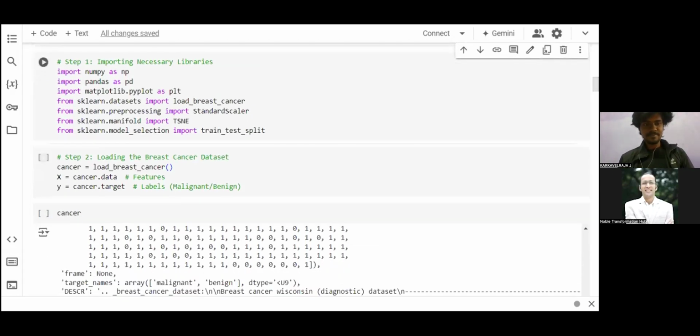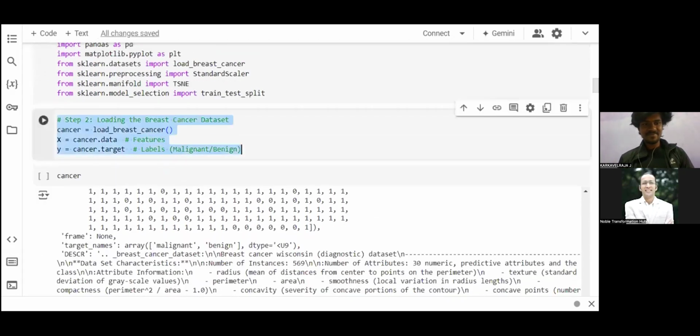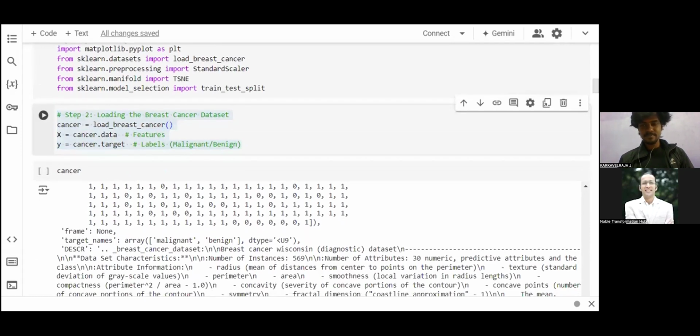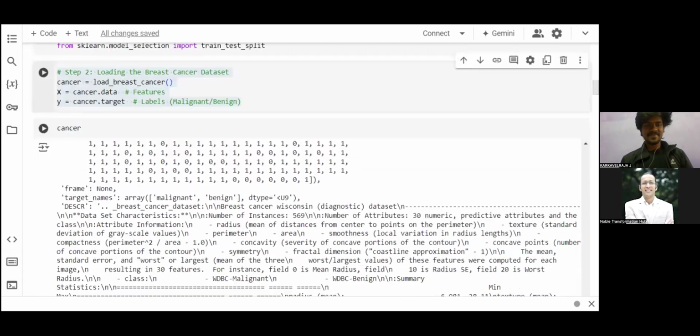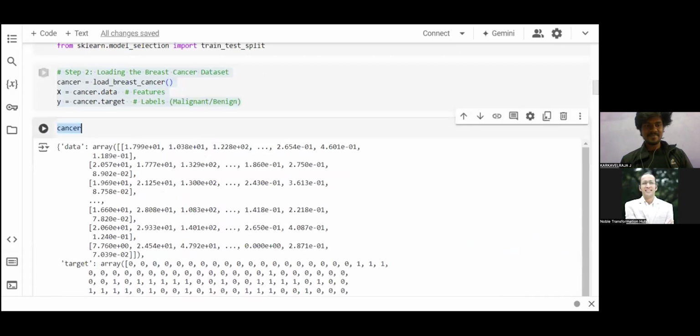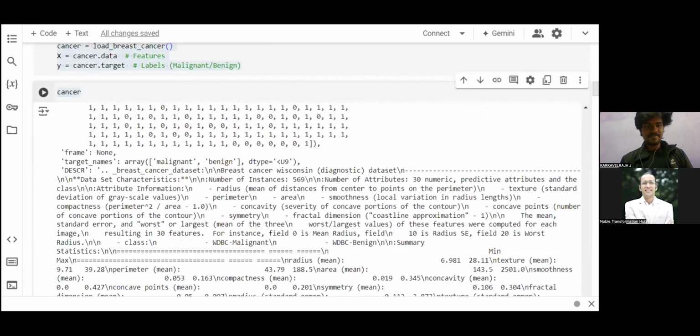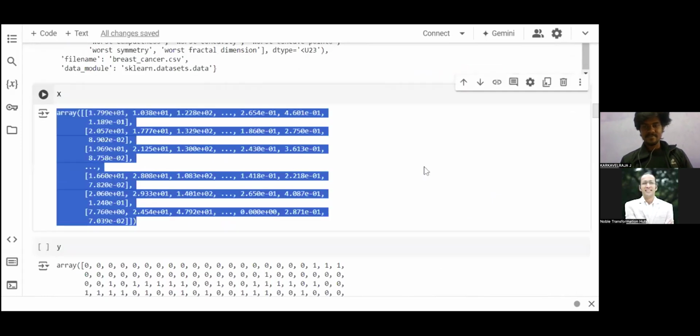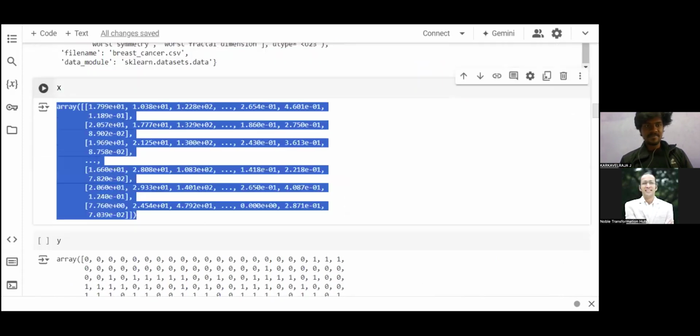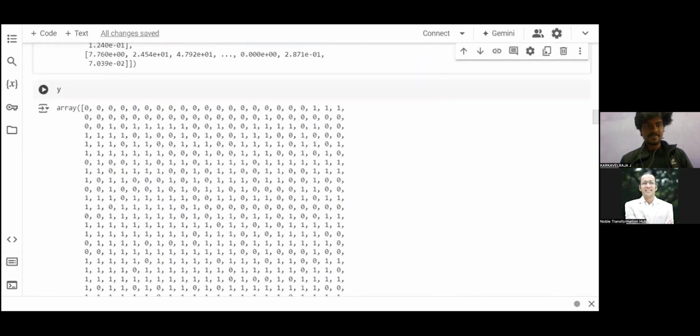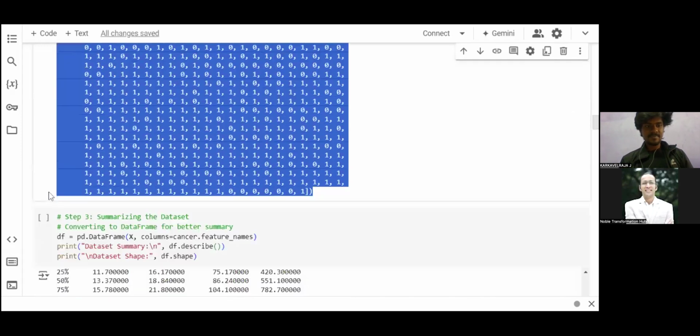Okay. Step 2 is loading the data, the breast cancer dataset, which gives x as cancer.data, the features, and y as cancer.target, the target variable, and you have the labels. There are two different kinds of cancers. So here you get the different outcome, the target variable and all. This is the outcome, the features, and the arrays for x and y. So, yeah, then we go to step 3.